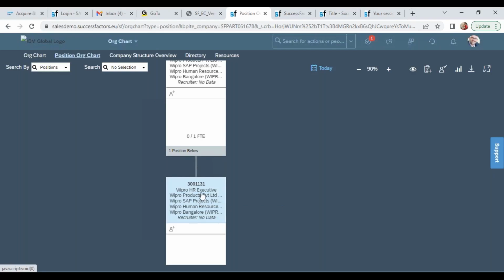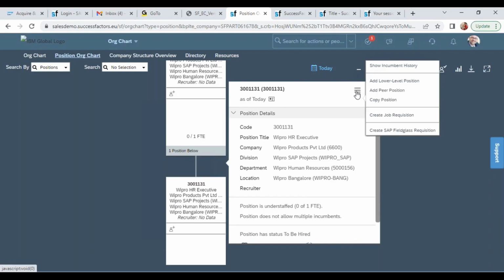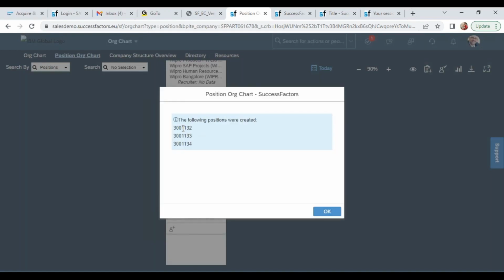Now what we can do is, you select the position and click on these three dots. You can create a lower level position. That means under that position, if you want to create some position, you can create. You can create a peer position at the same level, and you can copy the position. That means all the attributes of that position will be copied. Now, if I say copy position, how many positions do you want to copy? Let's say I want 3 positions, and I don't want to set hide as yes. So just say okay. Now 3 positions got copied: 1132, 1133, and 1134.